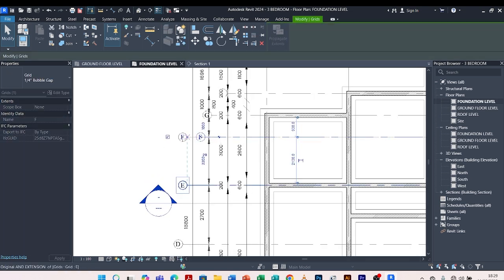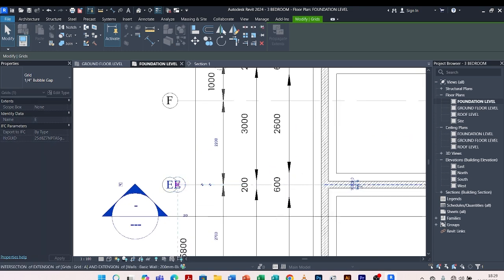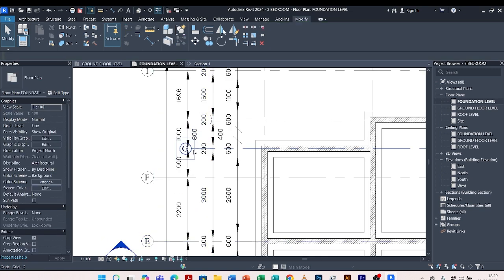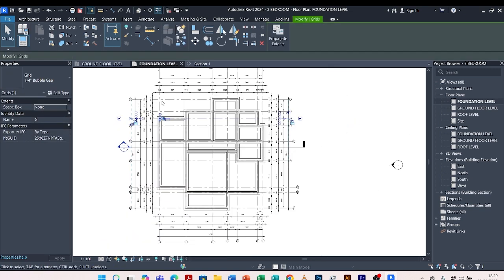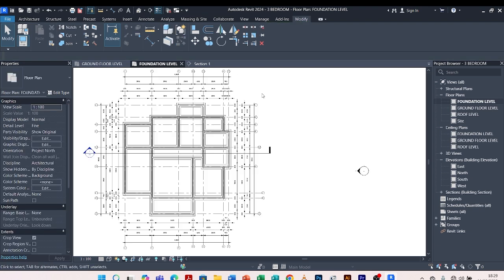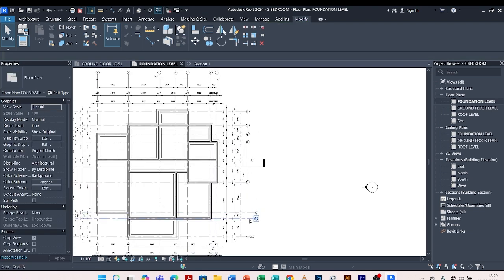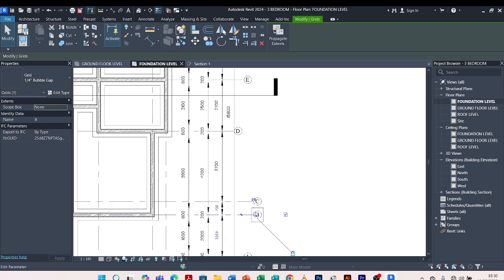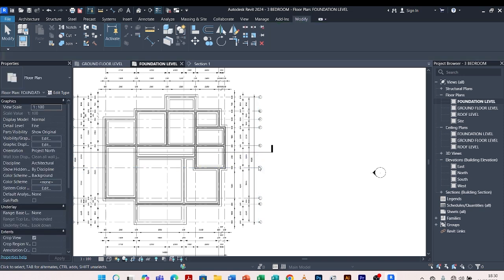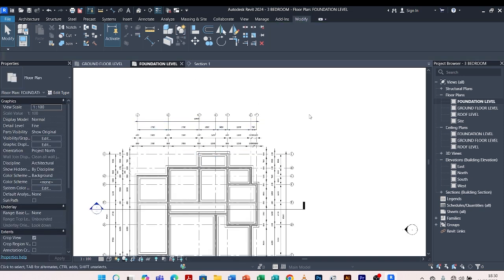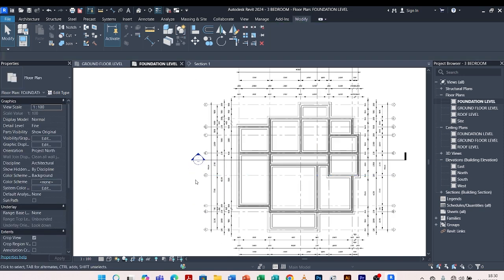Click on this. I move it there. Click on this one. Adjust it there. There is also this. This one's okay. For these ones, we are going to do the same. I adjust them. For these ones, they're okay on that side.